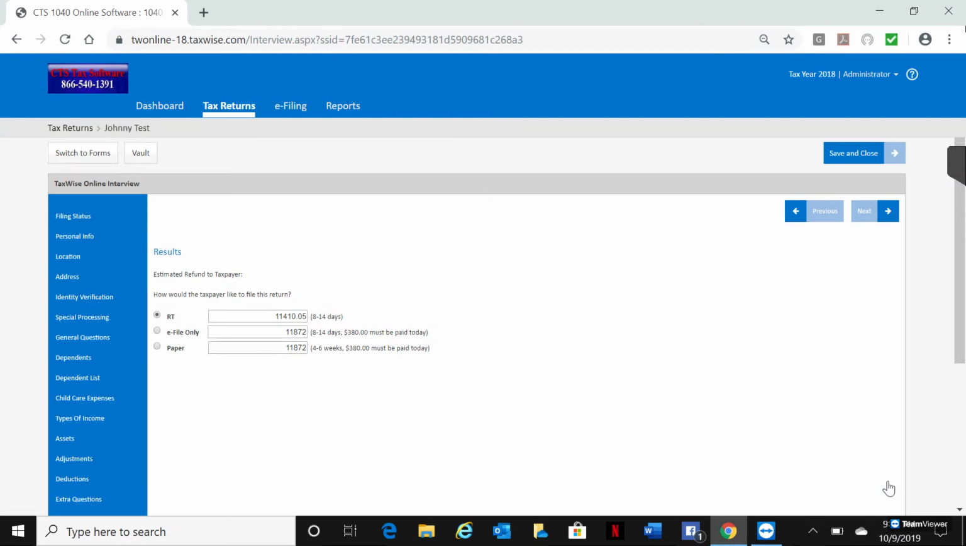Okay, this is a rough estimate of the tax refund, and it shows 3 options. It shows the RT if they want to apply for a refund transfer. This is the amount of the refund after fees. If they want to do an e-file only, you would select that radio box, and then it shows the gross amount of the refund, and you would have to collect your fees directly from the client.